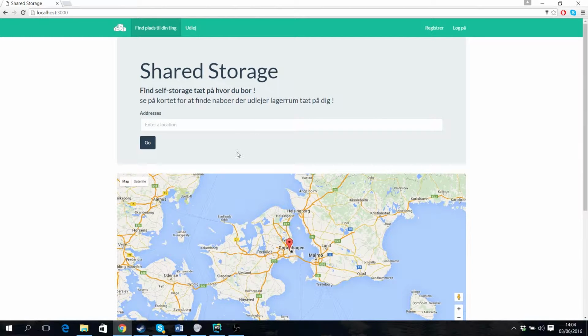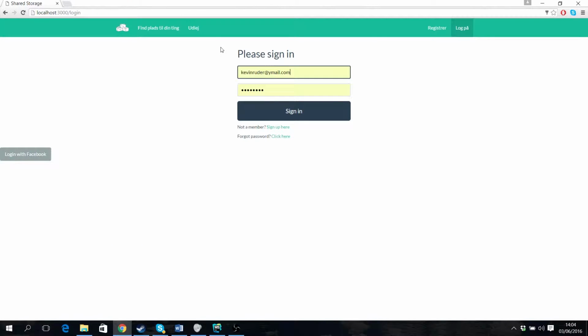If I'm looking for someone to use my storage and make some money out of it, I wouldn't necessarily be looking at the map. I just go here to Ulai, which means rent out. I just recently translated this to Danish because I wanted Danish people to use it. So I press on rent out, and it says I have to sign in to rent out.